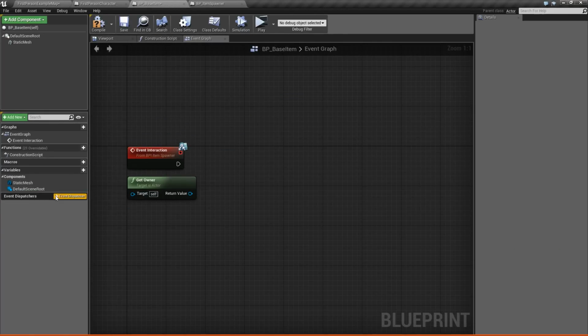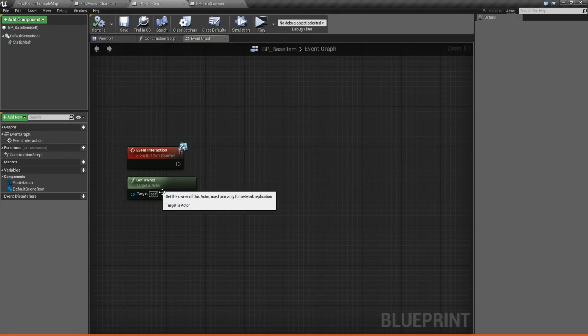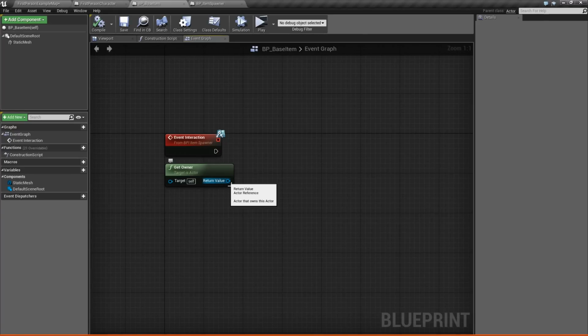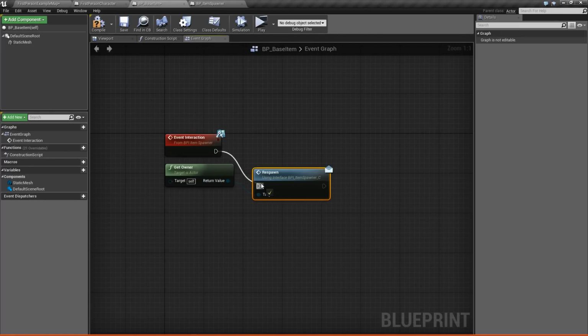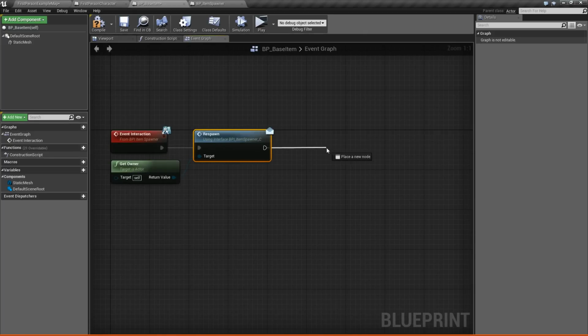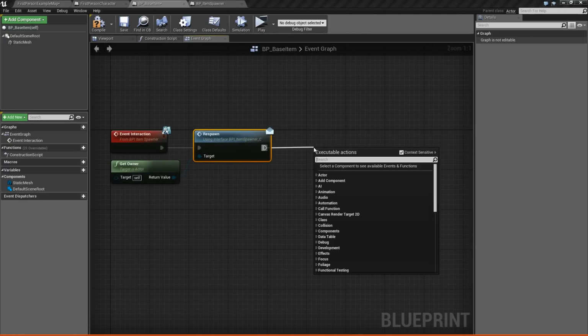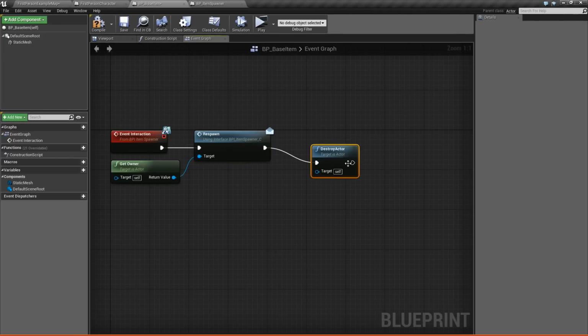Okay, so we'll go ahead and delete this now. See, everything's back to normal, and we're going to use this get owner. All right, so now with this get owner, we'll drag out and we'll type respawn. We'll tell it to send this event to our item spawner here. And then you could execute any kind of logic you want, like storing it in your player's inventory or whatever. But we're going to say just destroy actor for now. All right, so we'll compile and save.